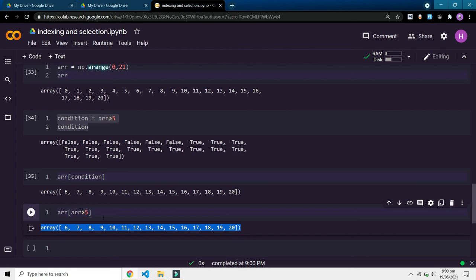So these were a few tips for selection in NumPy arrays.